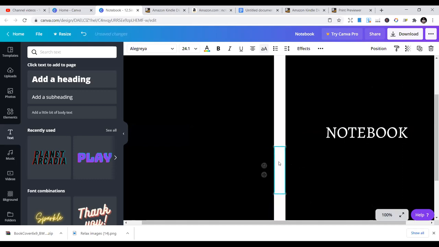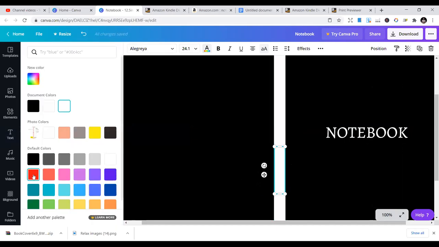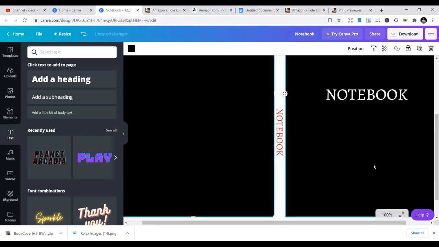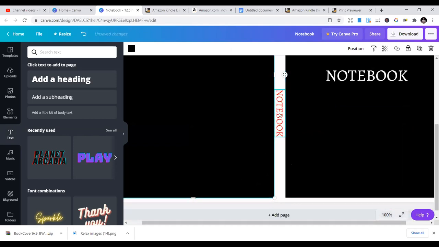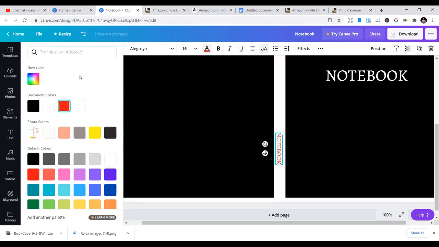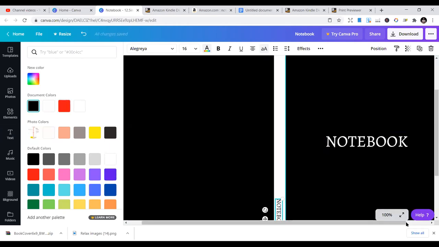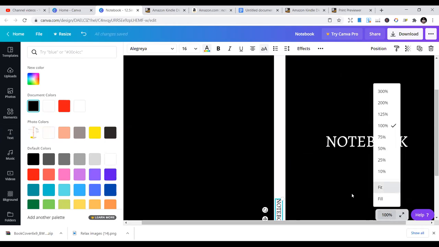So this is quite okay. Then you can change the color so that you can see it well, so they can see it well. Then you can drag it to whichever place that you want. It could be your name, but make sure that it's small and in the middle, so Amazon will not get a reason to reject your book for nothing. Once you have this, you can go back to fit. So I'm going to fit it.